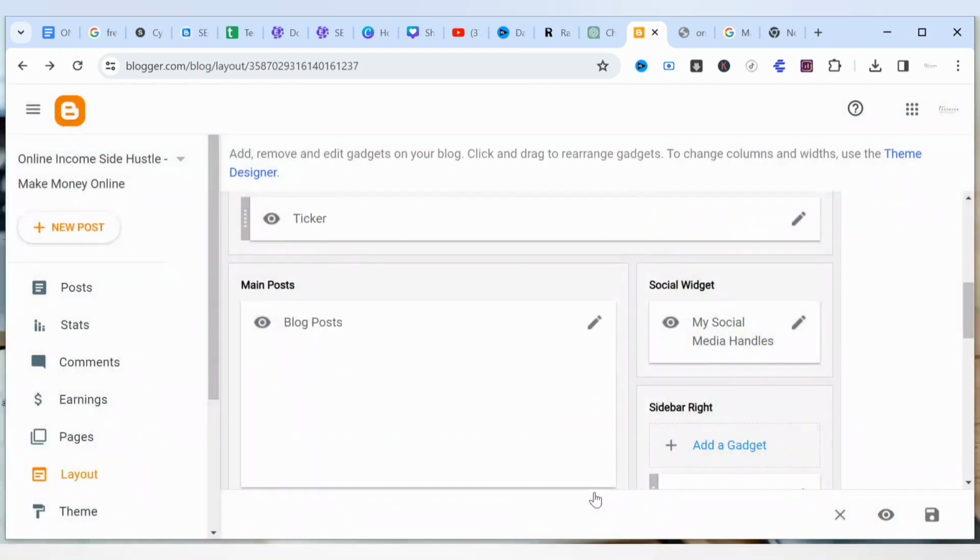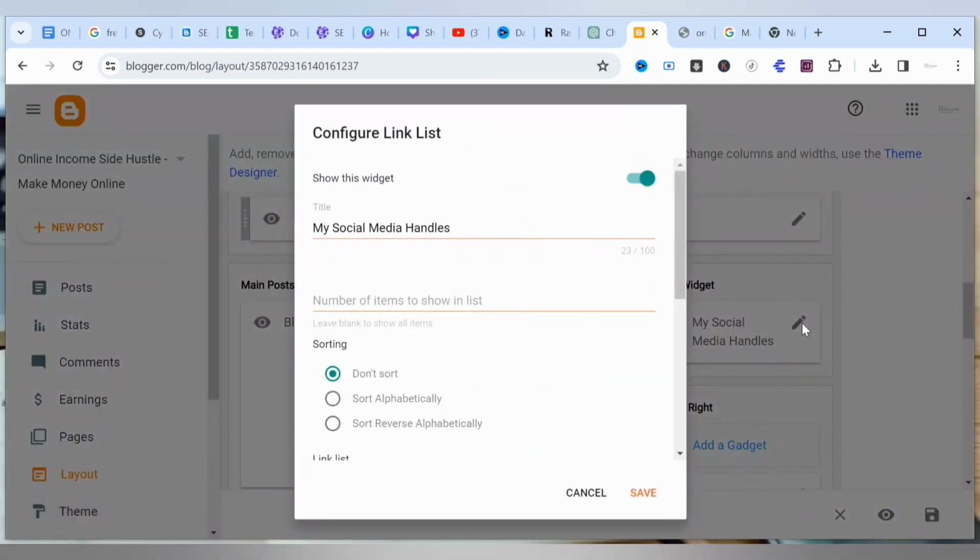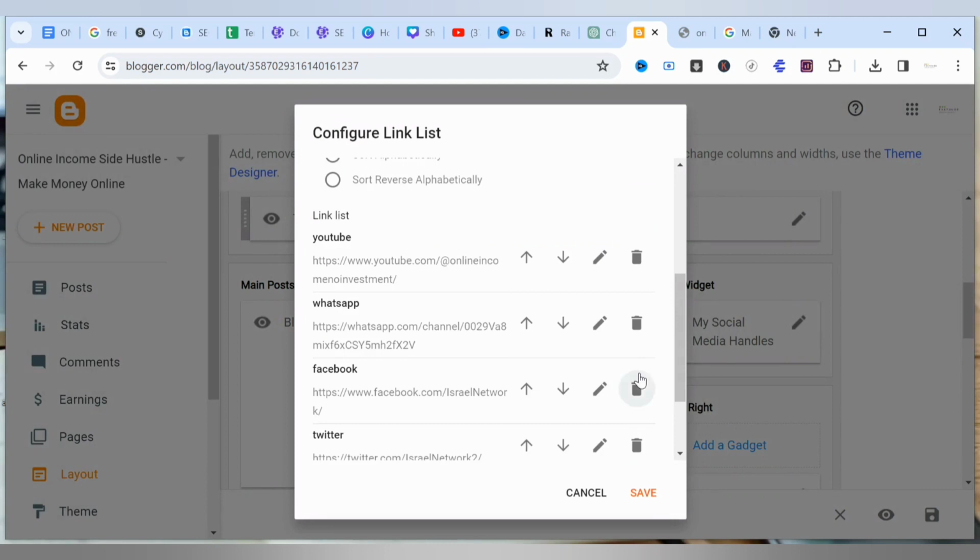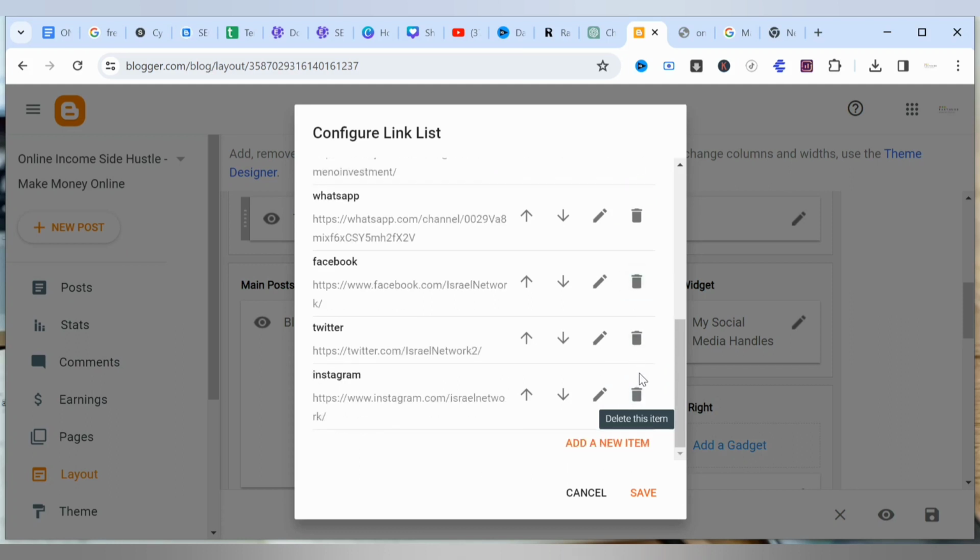Now to delete any of these social handles, because you'll be coming up with a lot of social handles here that are not relevant to what you want to do, all that is required is to click on delete this item, so it will delete the item for you, and that's all.